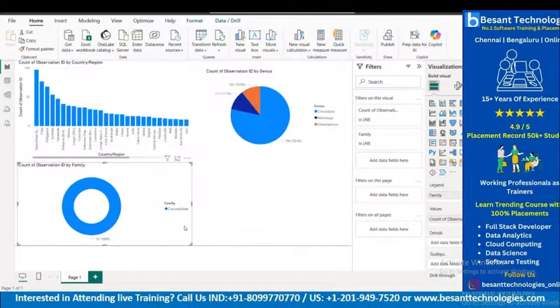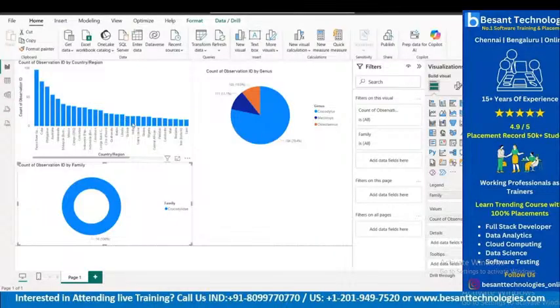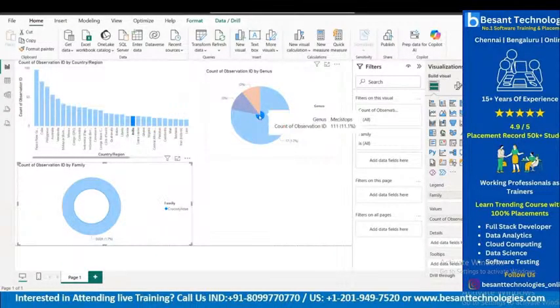Now your question is, data is in the table format, and this is more understandable and clearer, right? Yes, sir. Now you see, if I click on only India, what is the count of Indian crocodile data? You can see that particular thing.